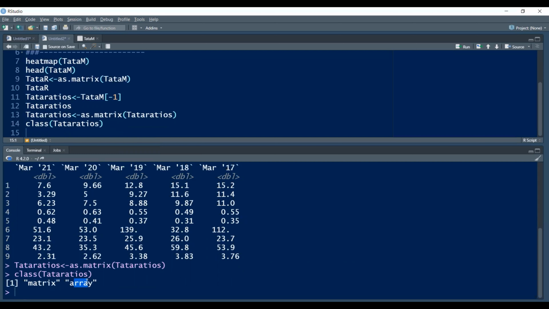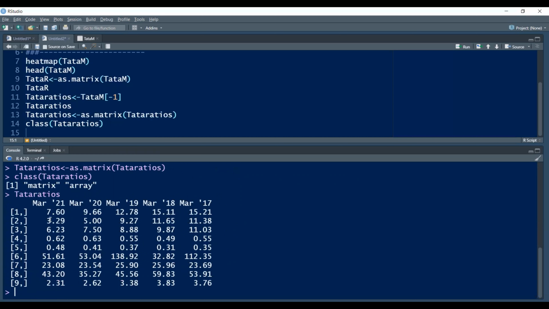So our data is in a numeric format, but due to the first column, which has characters, financial ratios, for labels, we have to remove that column. So let's move ahead and see how our Tata ratios look. In this way, our Tata ratio matrix looks like this.